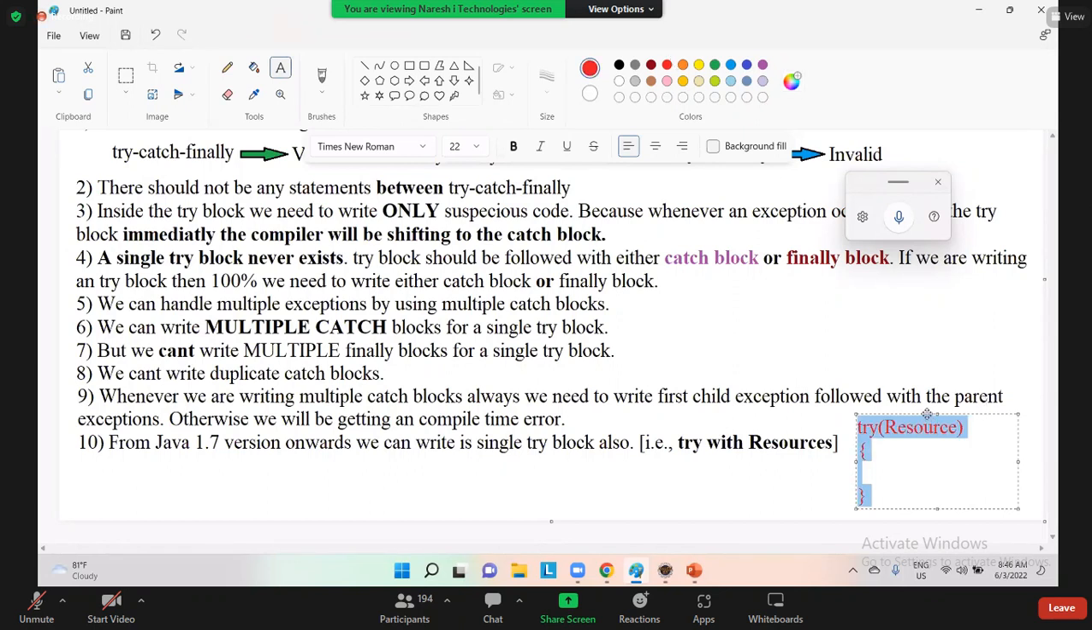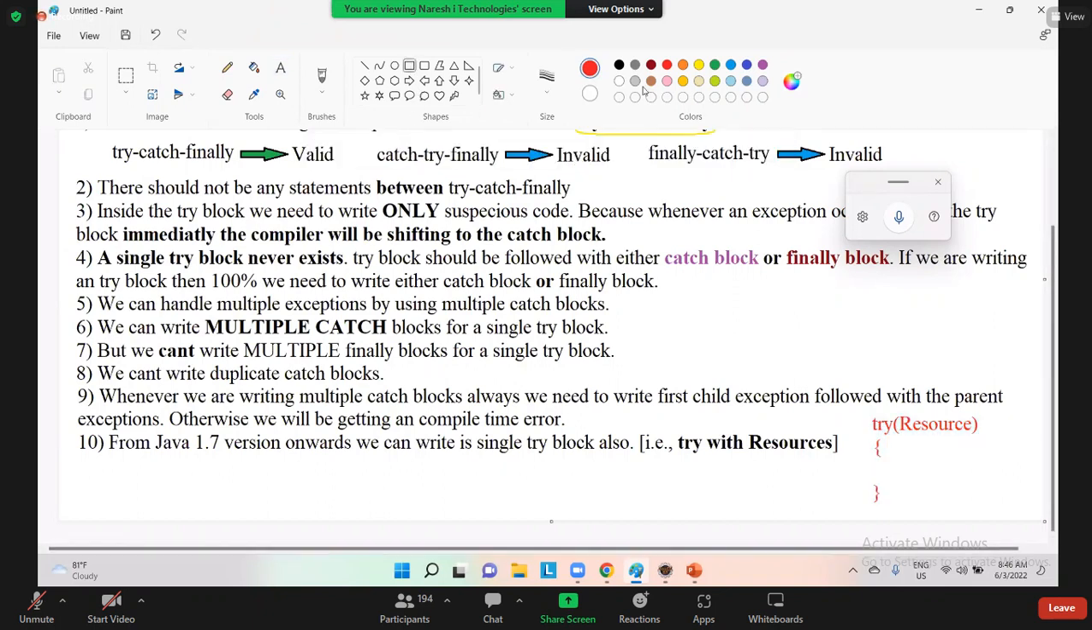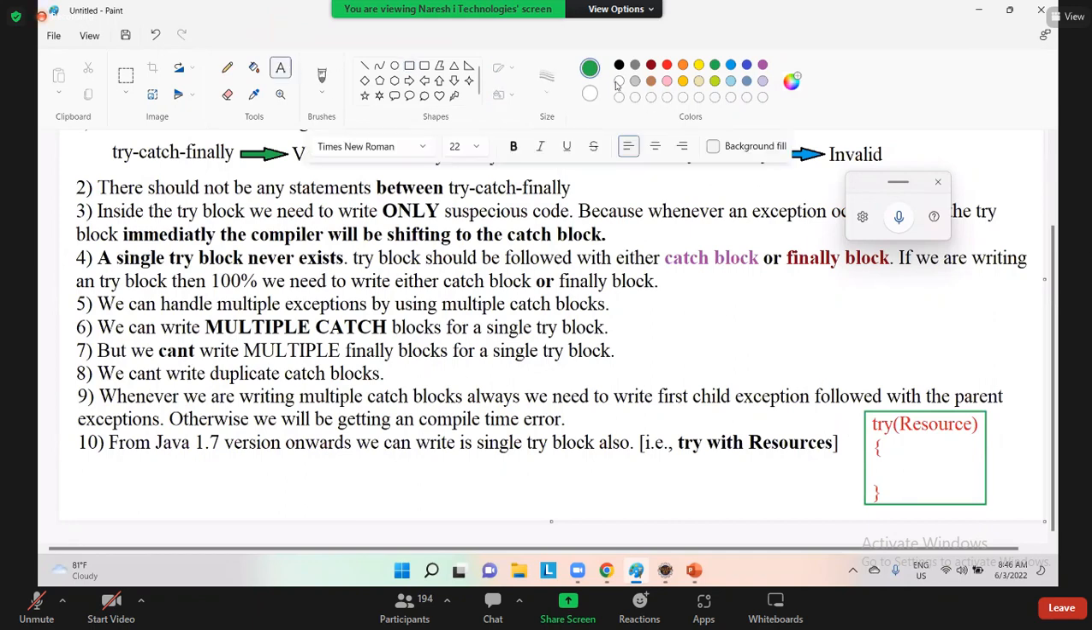A single try block is also allowed from Java 1.7 version onwards. Next point, last point.